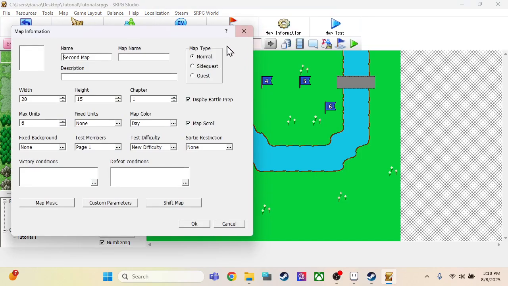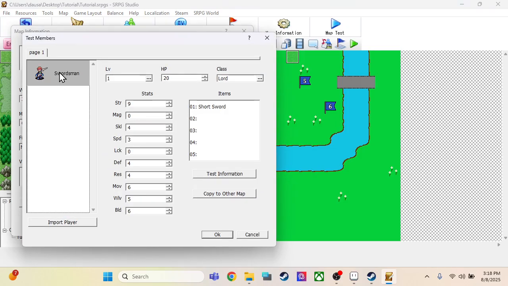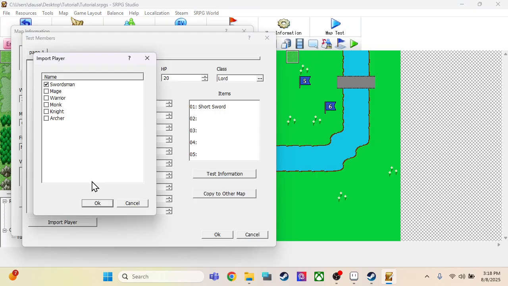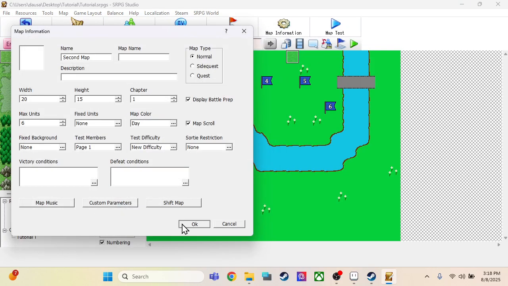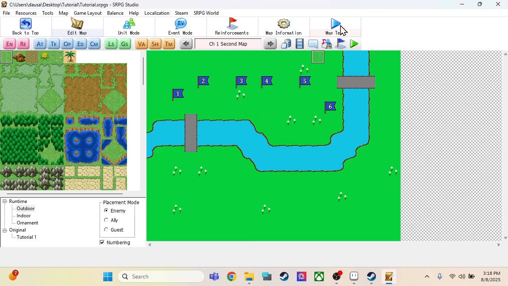So I'll open the map, go to map information. I'm going to create a test member, which is going to be our swordsman, but not that swordsman. We're going to import swordsman. And now it's our guy. So now we have a test unit available for our test map. And now we have our swordsman who can move around our map with 100% custom graphics.